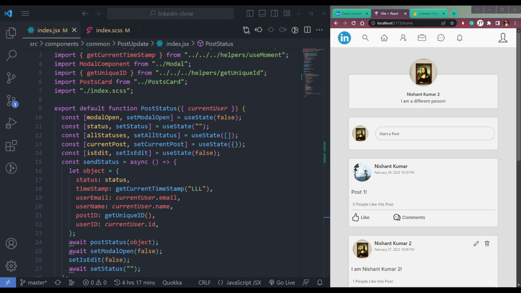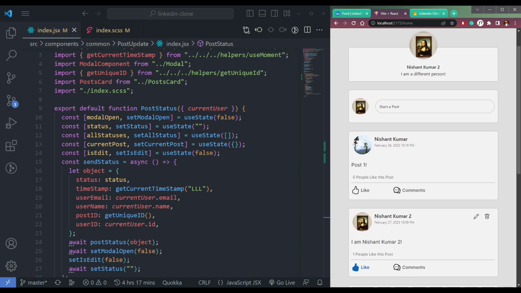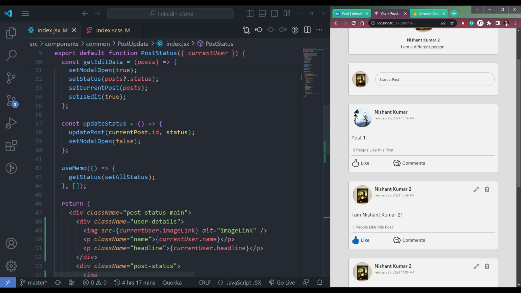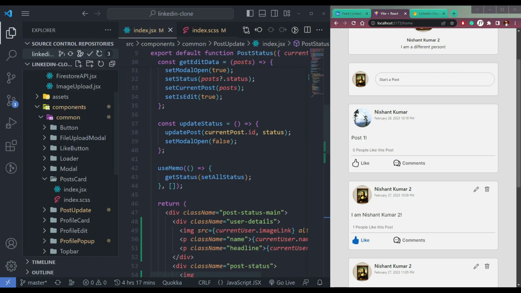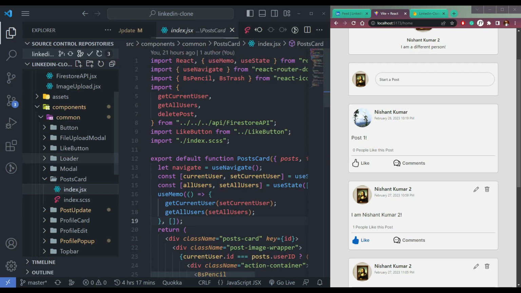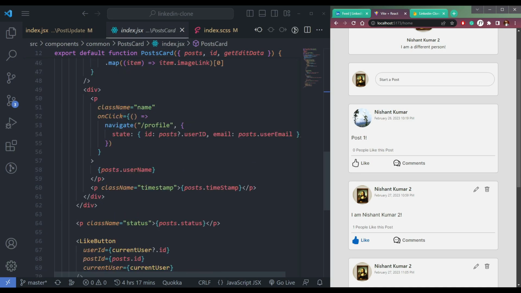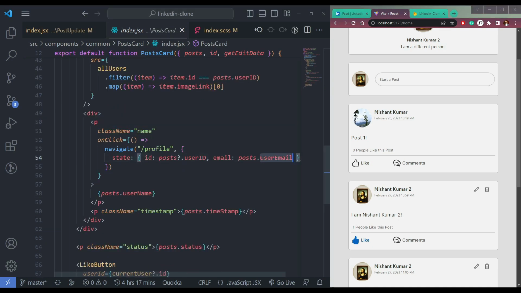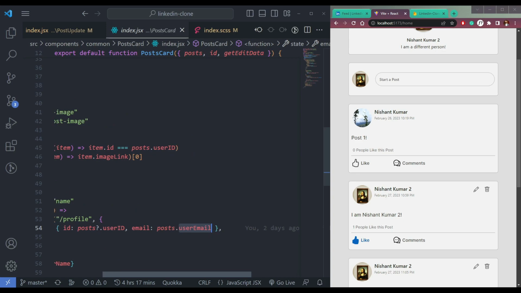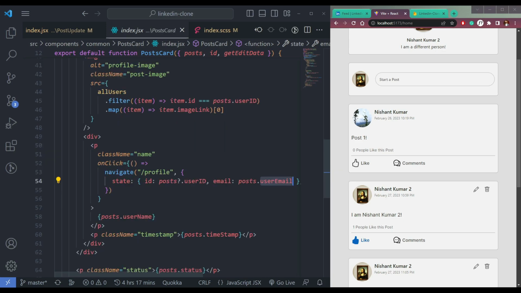Now we have a problem in our application that we will fix now. So the name for the current user is Nishant Kumar 2, and the post is also done from this current username. But the name that we are having is from the posts collection, not the users collection. So let me show you what I mean. So if you check here, we will have this. This post dot. Where is the name? Okay, this is not the name. Where is the name? This time, yes, username we have, and this username is inside the posts collection.